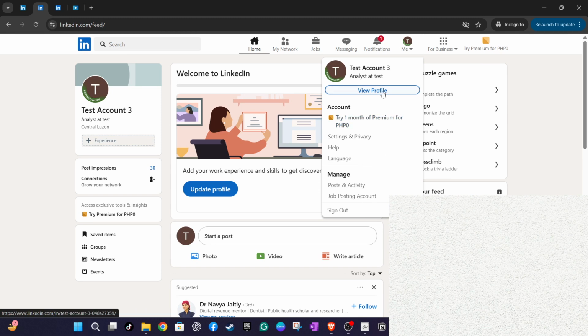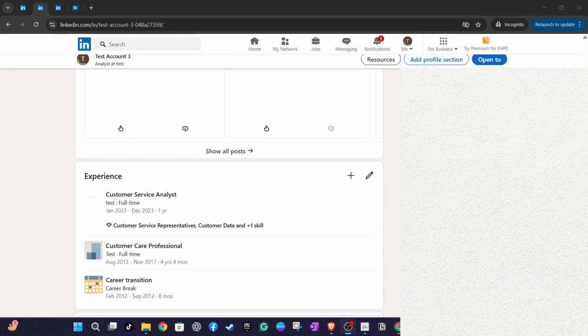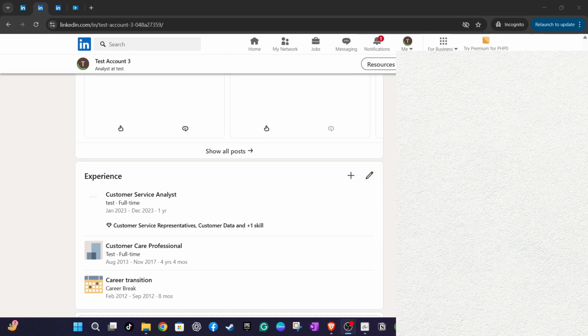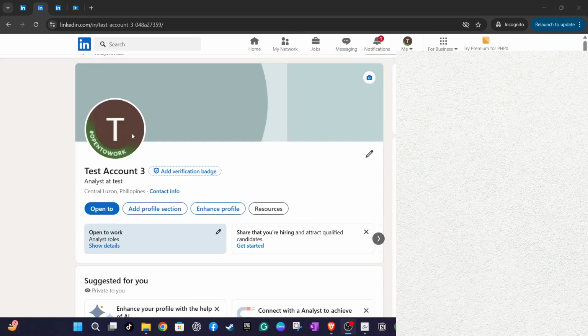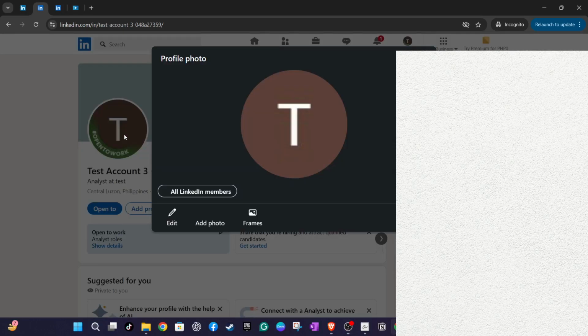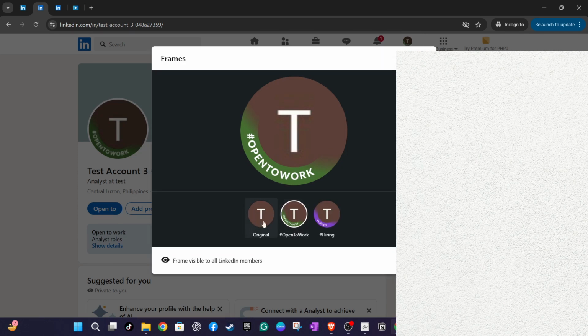On your profile page, your profile picture is an essential visual cue. Click on your profile picture again and you'll be presented with the option to manage any frames you've previously set. You should see an option labeled Frames. Select this to view the different frames you have available or in use. Now look for the original option. By selecting original, you're choosing to revert your profile picture to its default state without any added frames. This can be particularly useful if you've changed your status or simply want a fresh start for your profile picture.